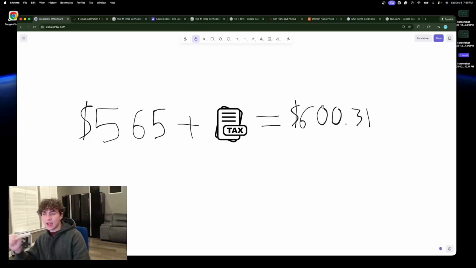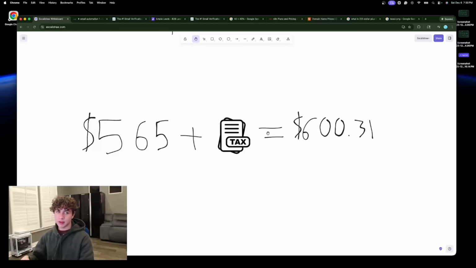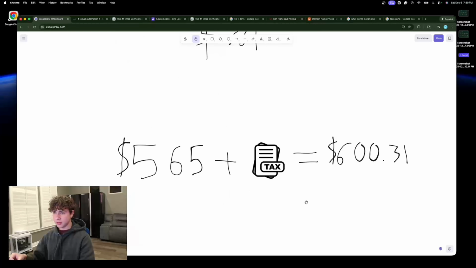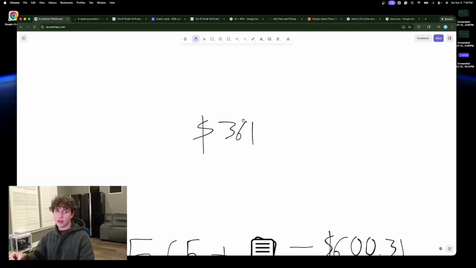And in the end, it's $600.31. But that's for the first month. Once you have all the domains, you're going to have them for a while. Eventually, you need to get new ones because in email marketing, the domains get blacklisted and run out. But we have tracking to make sure to know when to switch the domains. But yeah, after the first month, your second month would be $361. That is including tax. Again, so that is just to cover the tech.